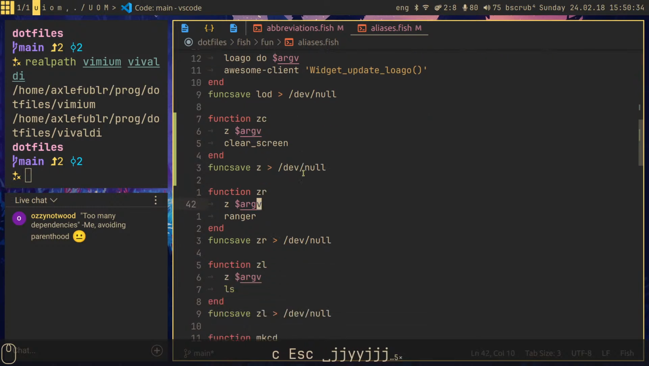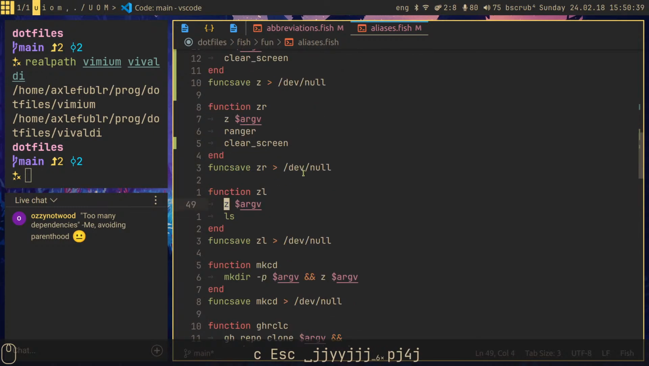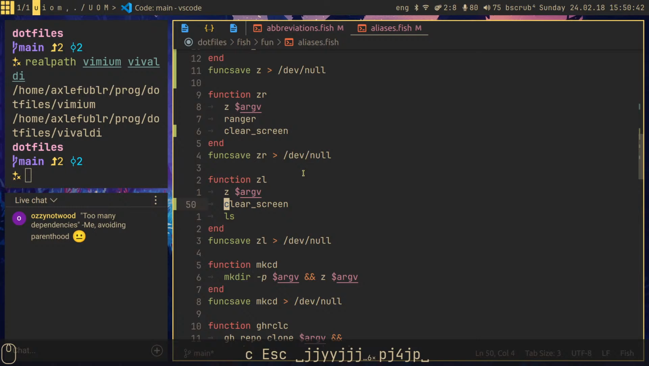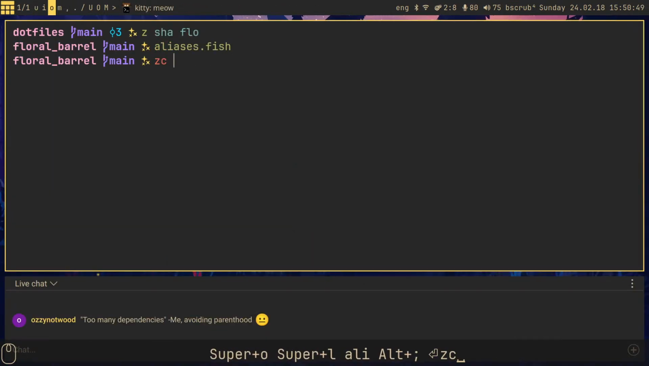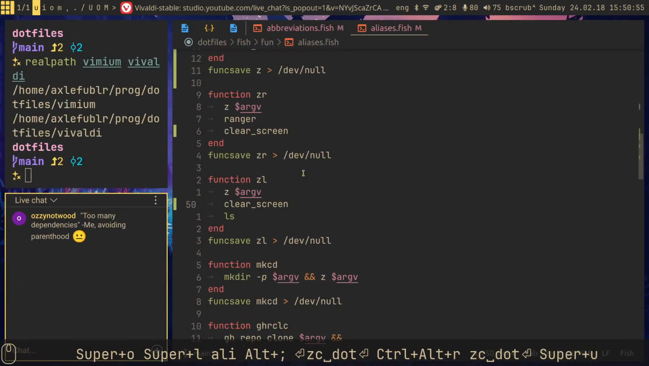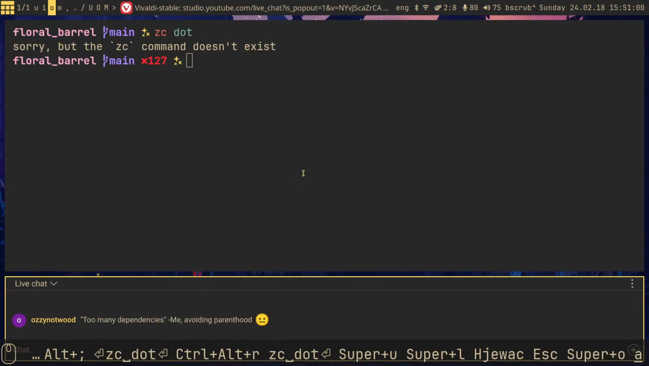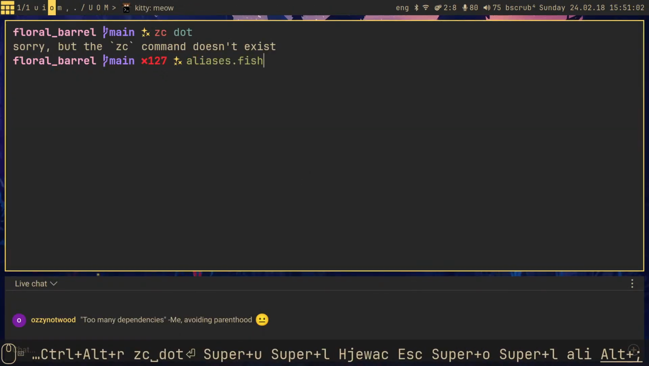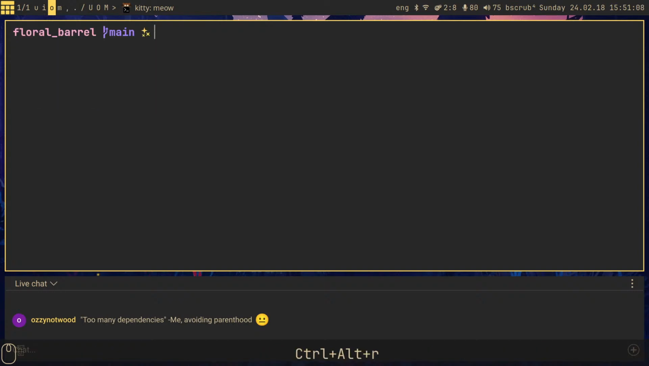Let's also add this and this. Yeah. So we do ZC dot. Yes, it does. What? What do you mean? Oh, I forgot to do that there. So ZC dot. Okay, now it does. What the hell? Boom.